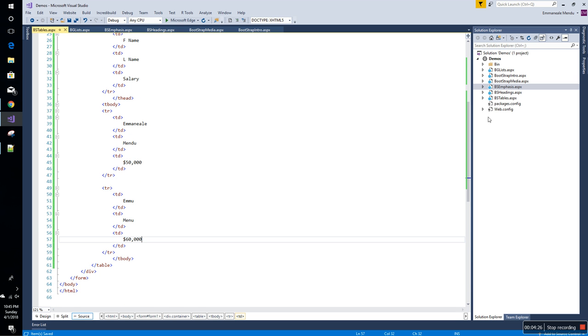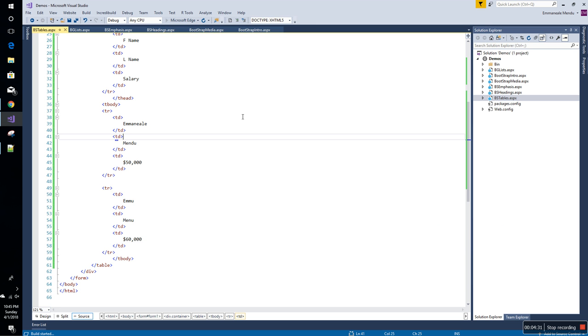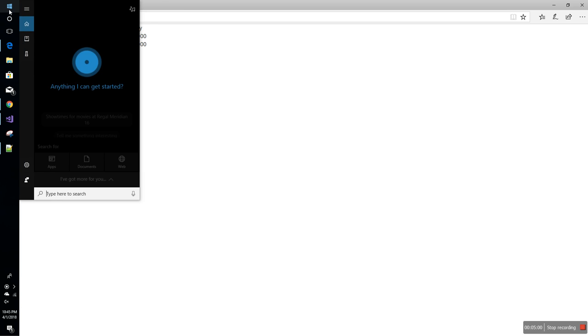So let's go ahead and run this one, set as start page, and see how it looks. Just basic without doing anything here. It's simple, no styles, nothing, no borders, nothing like that. So what I did here today, I added, let me show you this.